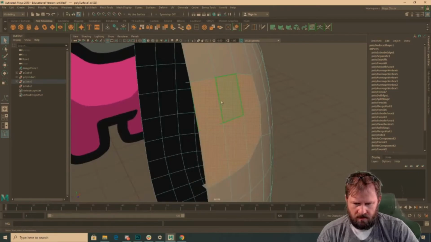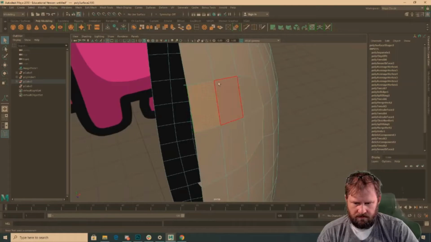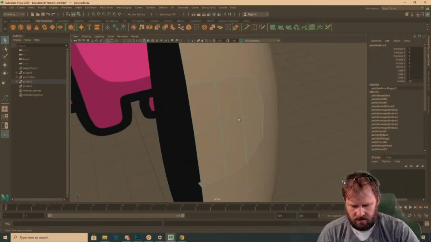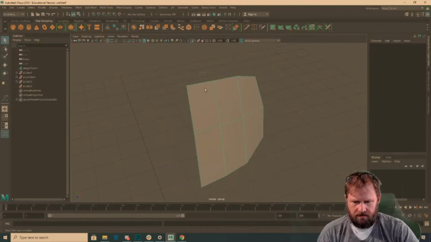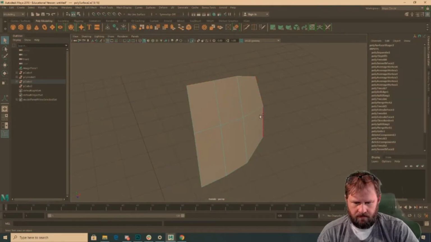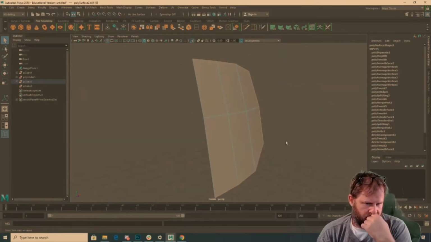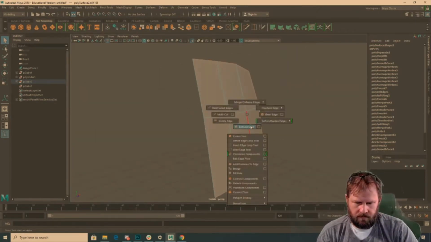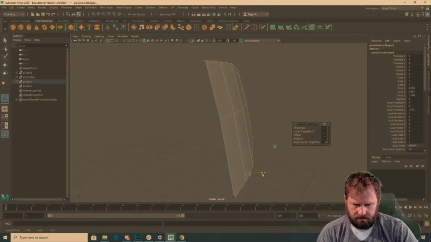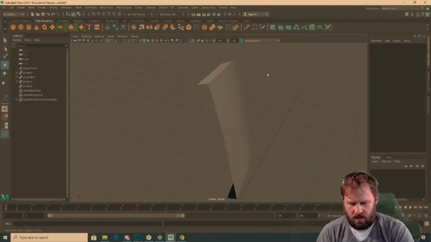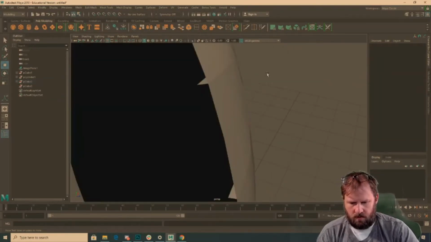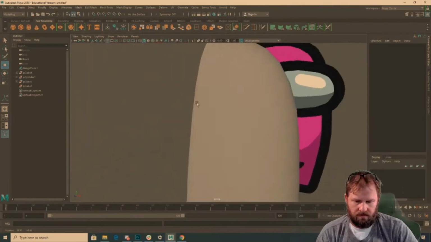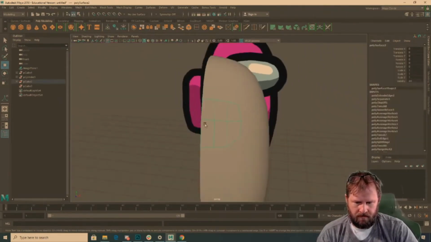Now the plan here. I'm gonna grab all these faces. I'm gonna do the same thing. Let's grab this thing. Shift I. Extrude this in, and you'll see why in a moment. Maybe you'll see why. Maybe it'll make sense, maybe it won't.